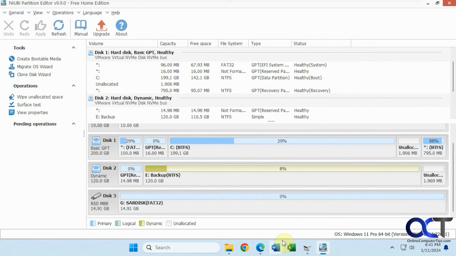Everything looks good. All right, so I will put a link in the description where you could download the Niobe Partition Editor, and then you could try it out for yourself.